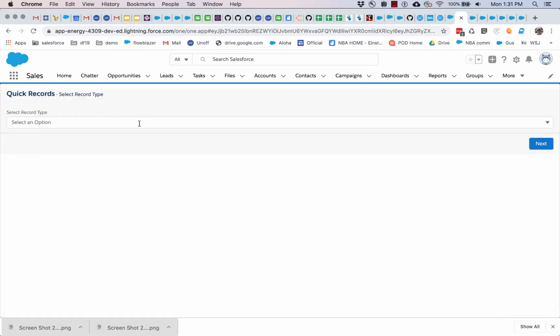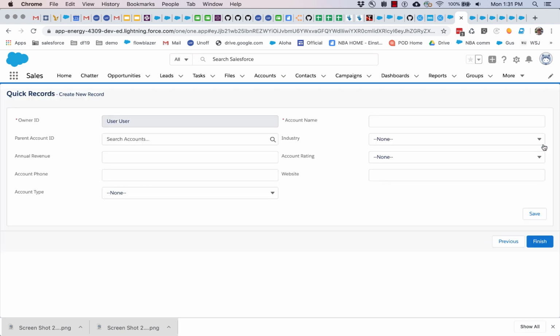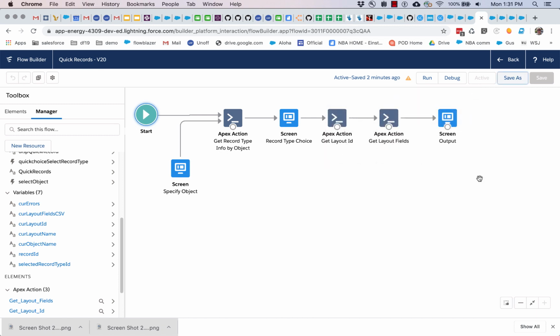Now let me go back and show you that if I pick the executive record type, it's a different layout. So this is pretty cool. Now let me show you how simple that flow is using today's tools. So this is the entire flow that generated what you just saw.